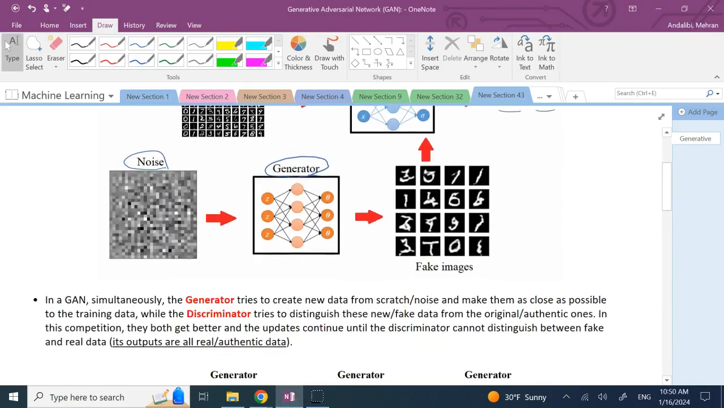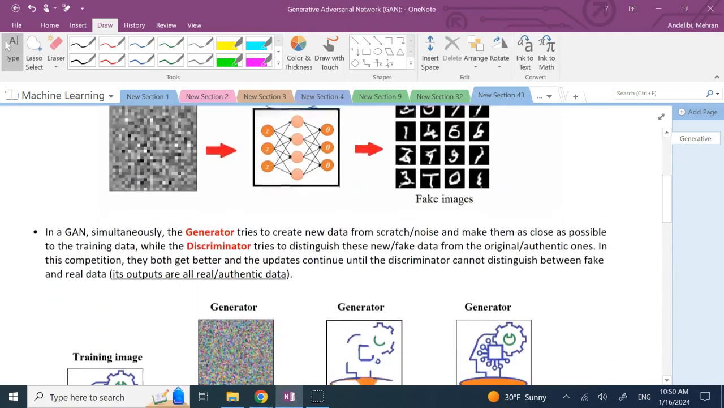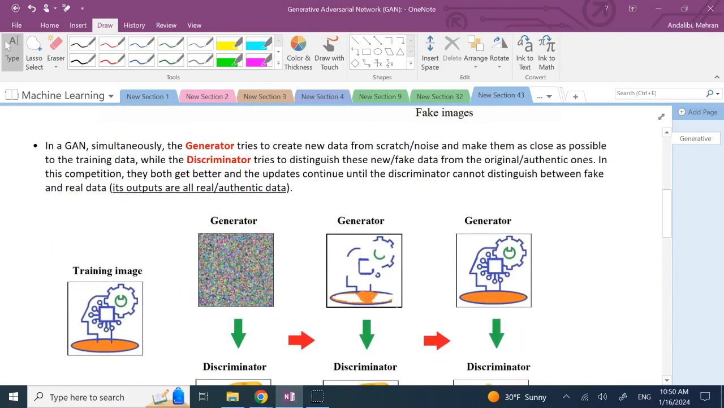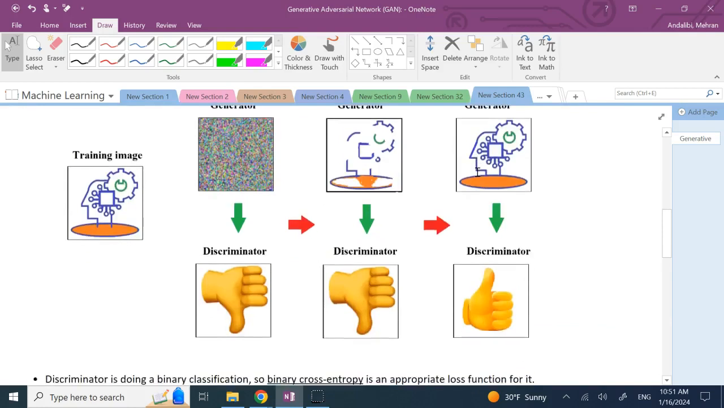Now, how do they work? As I said, we have two networks working at the same time, simultaneously. One is called the generator, which tries to create new data, starting from noise, from scratch, and make it as close as possible to the training data. The discriminator does the binary classification, saying whether the data is fake or not. They get better and better until the discriminator can no longer distinguish. So it's something like this.